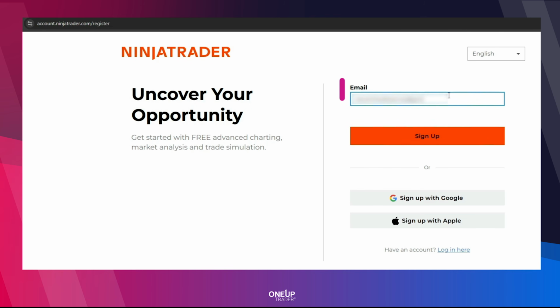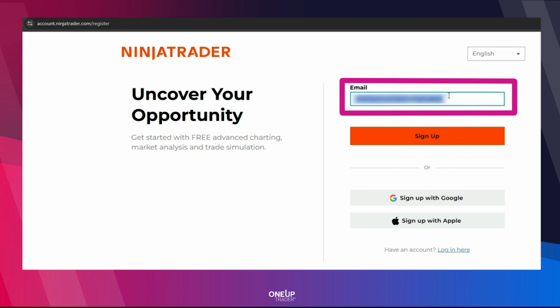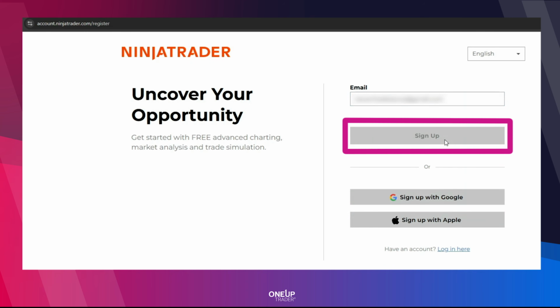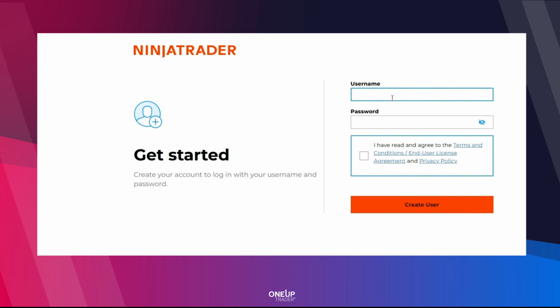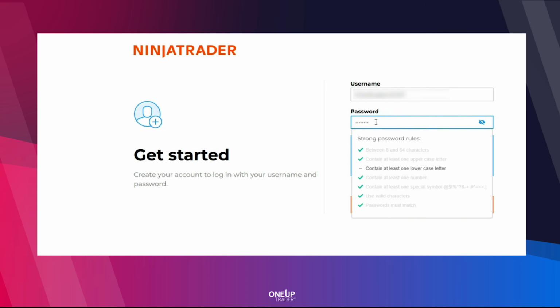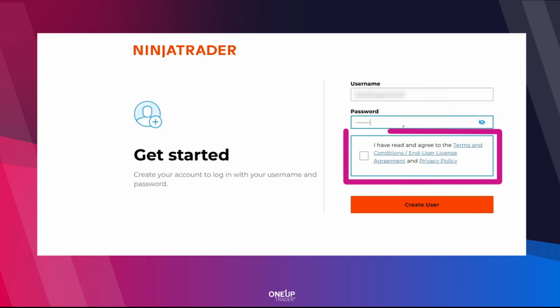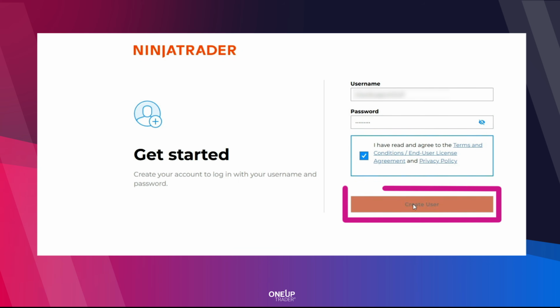In order to do this, you enter your email address first and then click Sign Up. Confirm your email address and this will take you to a new page where you can create a username and password. Once you've created the username and password, select I have read and agreed to the terms and conditions and create the user.